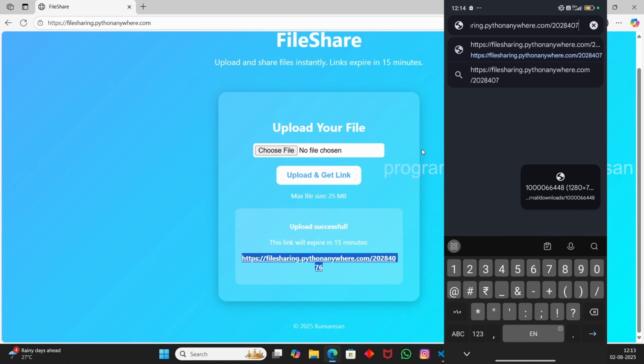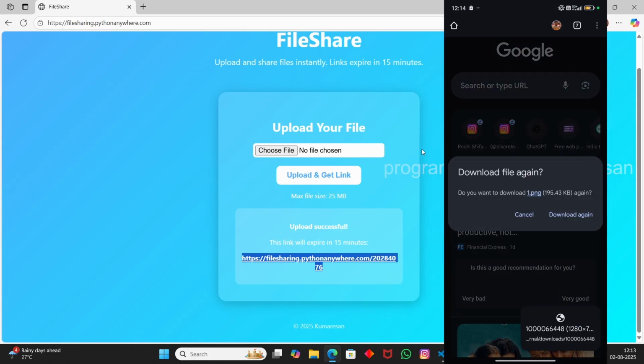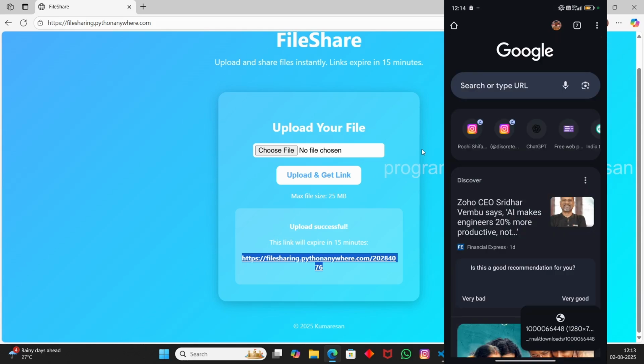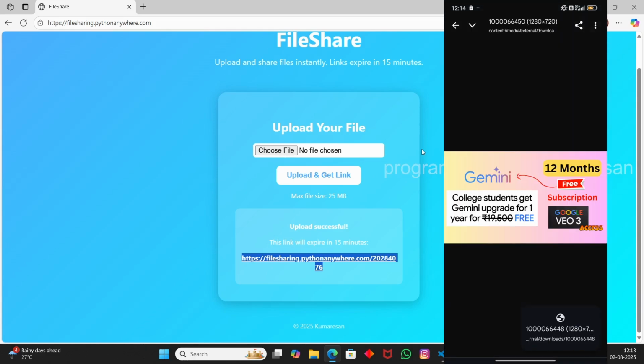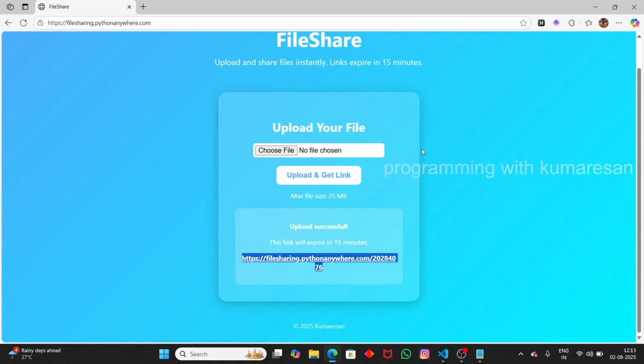When you go to this URL, it will automatically start the download for you. When we open the image, this is the same image that I have uploaded on the file sharing website. So let us see how to create this file sharing website using Flask. One more cool thing about this project is that the file will be automatically deleted every 15 minutes, so you don't have to worry about the storage. So let's get started now.